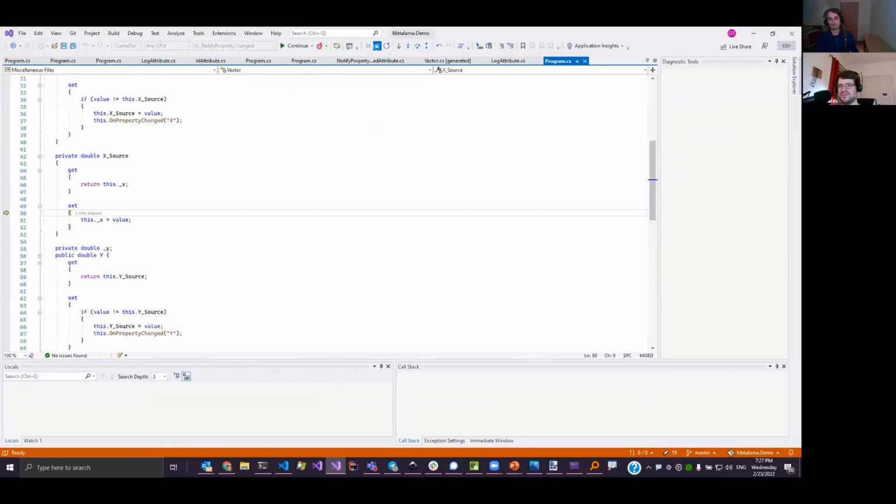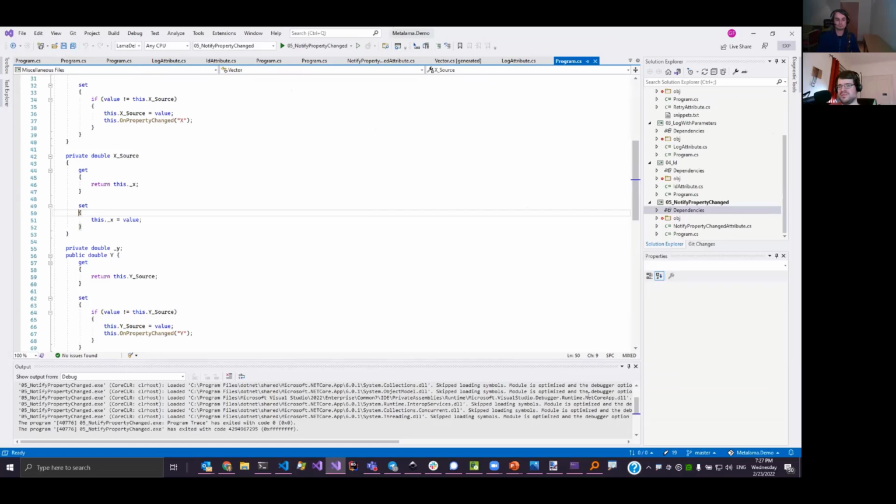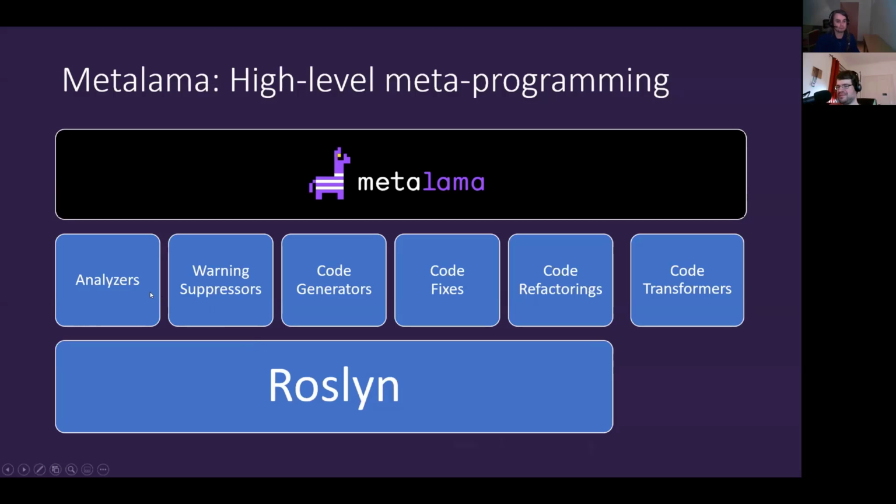So we have that, and that's all I wanted to show today because there is a lot more. You can also emit warnings and suppress warnings. I've shown that you can do code fixes and code refactorings using templates. I have also shown the code transformers. That's all I wanted to show today because this is not a webinar about MetaLlama.